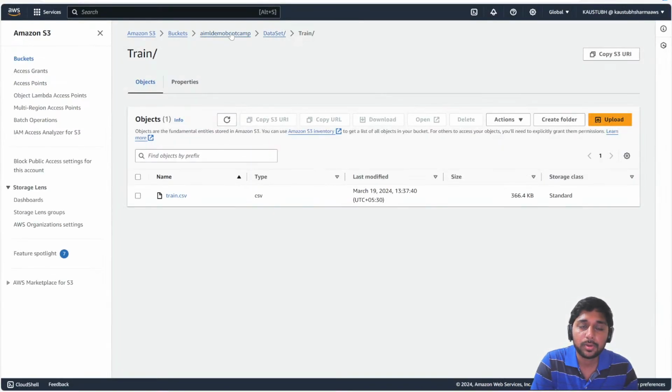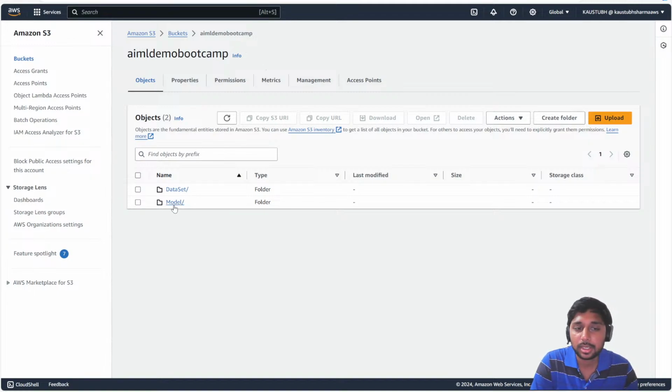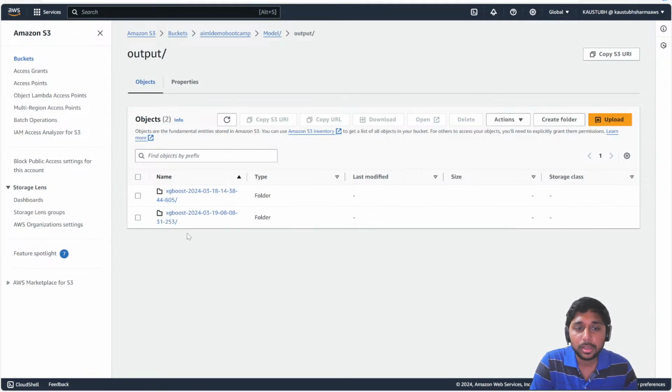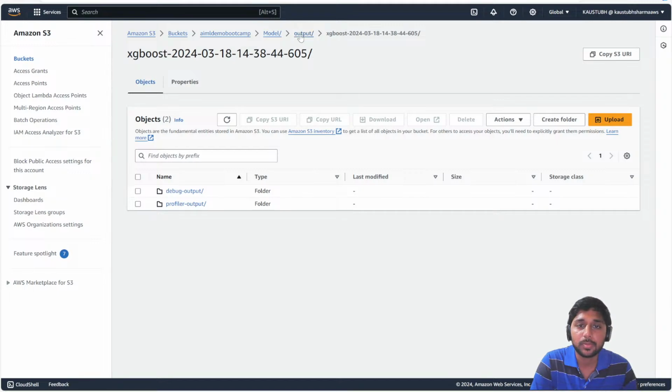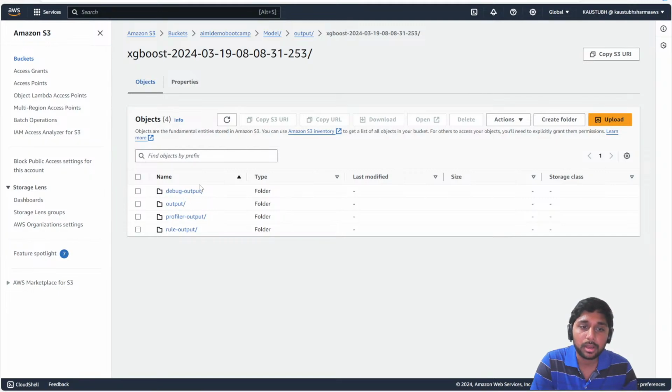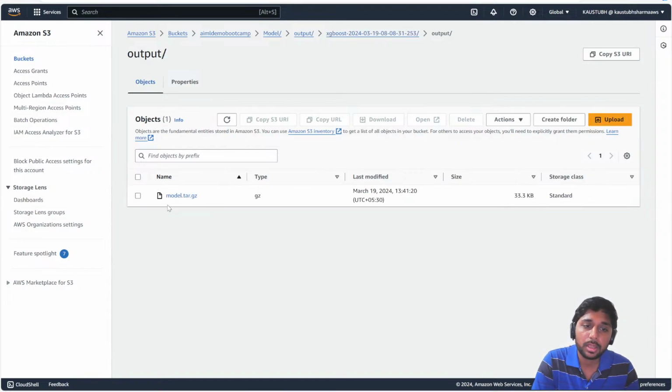If I go back to our bucket, you can see a new folder there, model, and inside it you can see output. This one is the previous one from yesterday, because we requested a report, so it contains only some reports. If we go to today's latest one, earlier we had only the reports because the job failed, but now it has different reports and also the output. Here is our model, a tar.gz file.